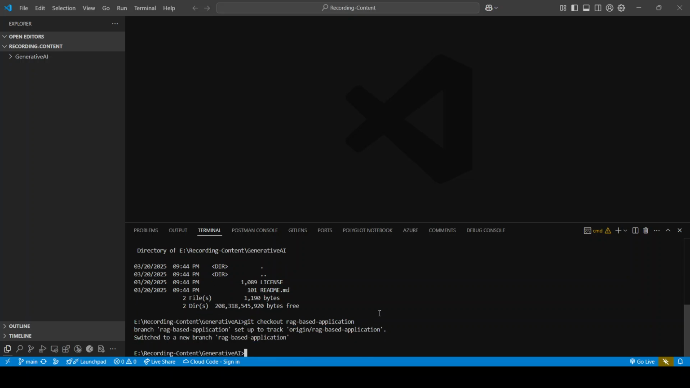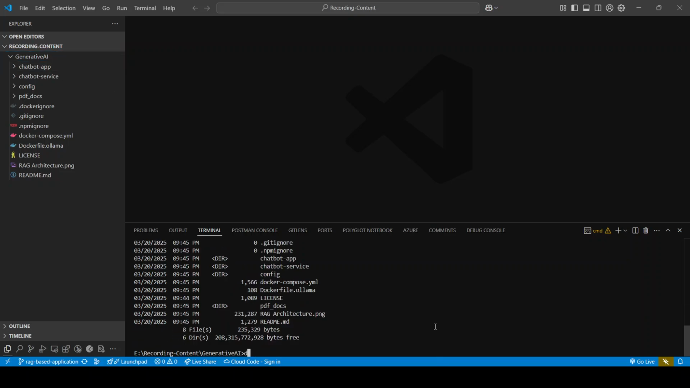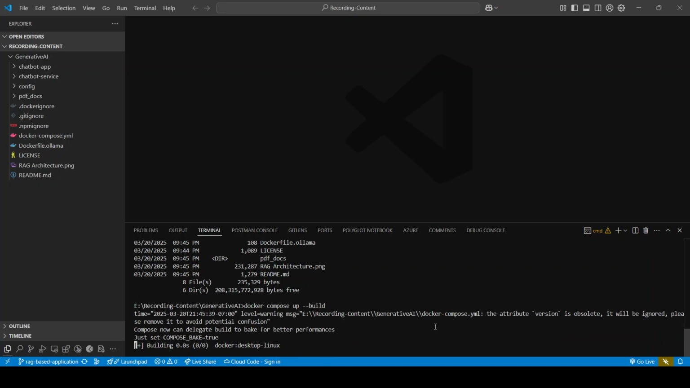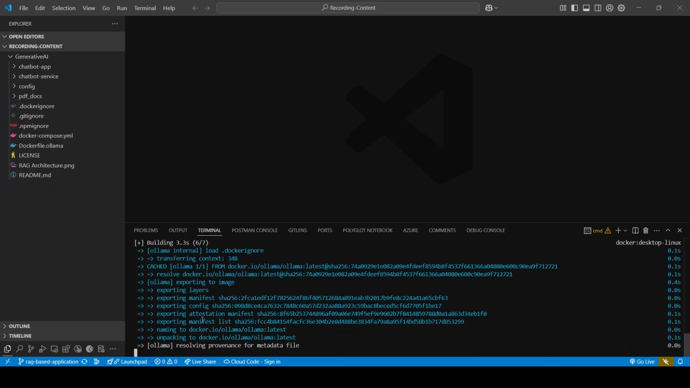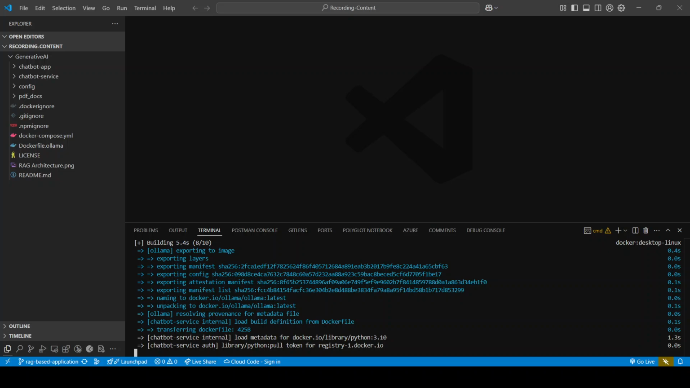Let's check out this branch. So now we should see the code. Okay, so now we have the code here. So I just simply have to run docker compose up --build, and that's going to take around, I would say, a minute. So yeah, I'll take a pause there, and once it's done, we'll come back again.